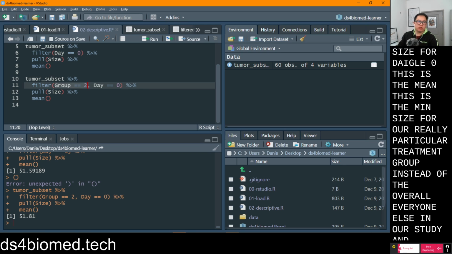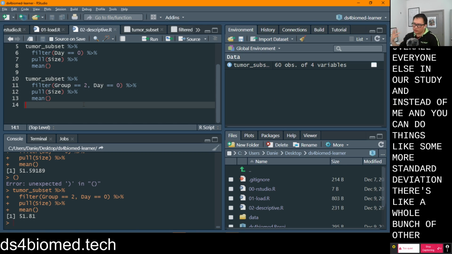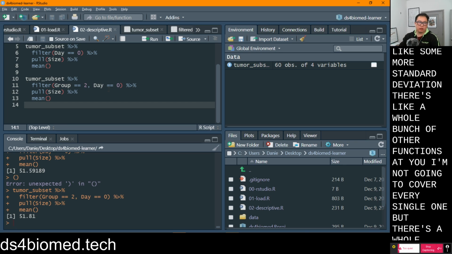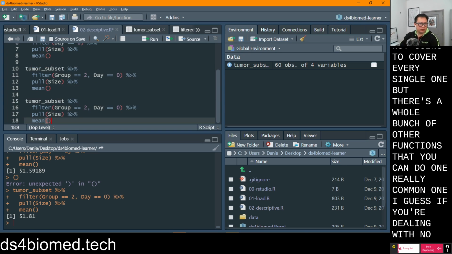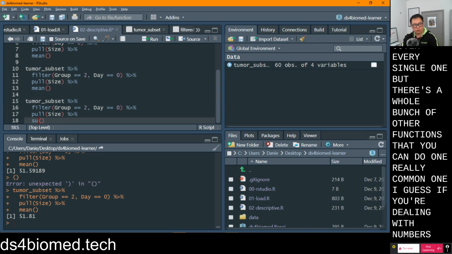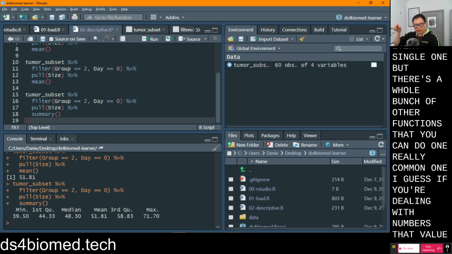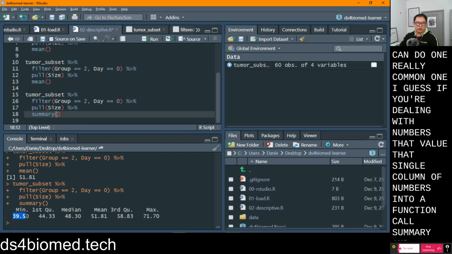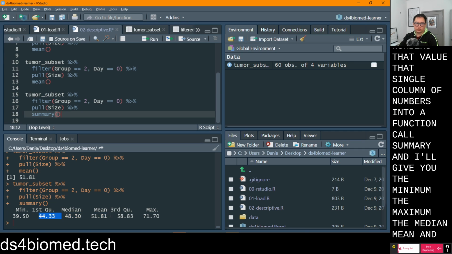And instead of mean, you can do things like sum or standard deviation. There's a whole bunch of other functions that you can do. I'm not going to cover every single one. One really common one, if you're dealing with numbers, you can pipe that single column of numbers into a function called summary, and it will give you the minimum, the maximum, the median, mean, and then the first and third quartile.